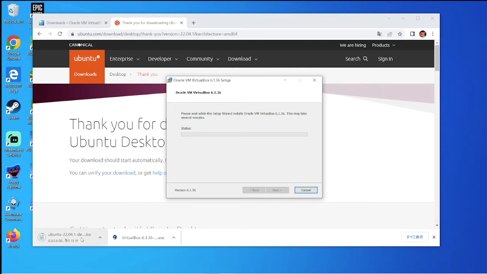This is still loading, so what I'm going to do now is pause the video, install VirtualBox, and I will resume after it's done. So let's pause the video.